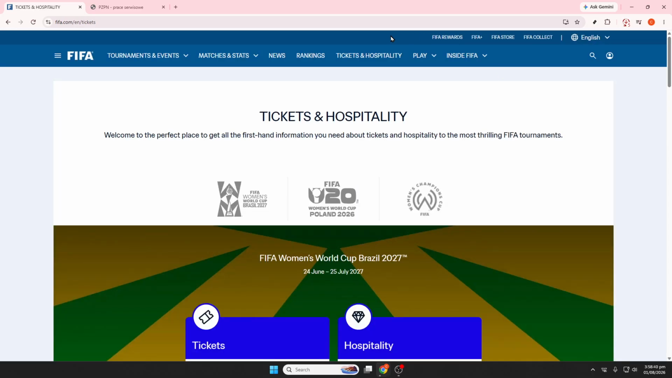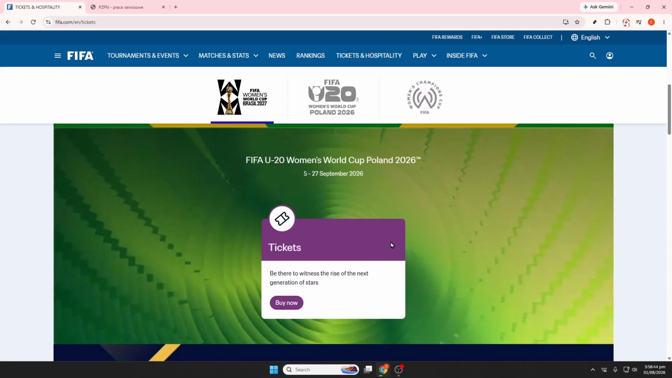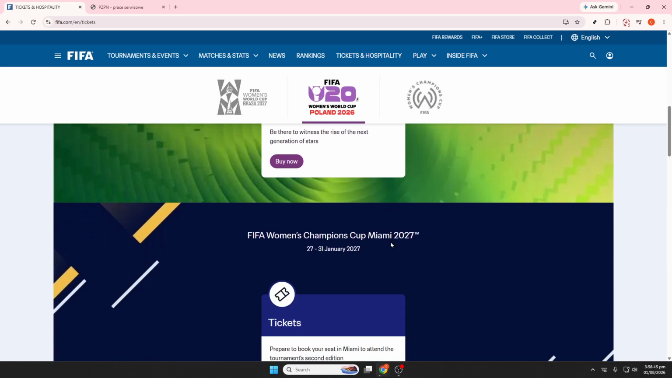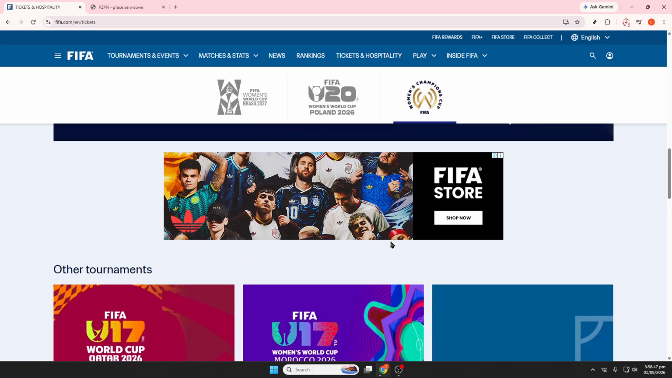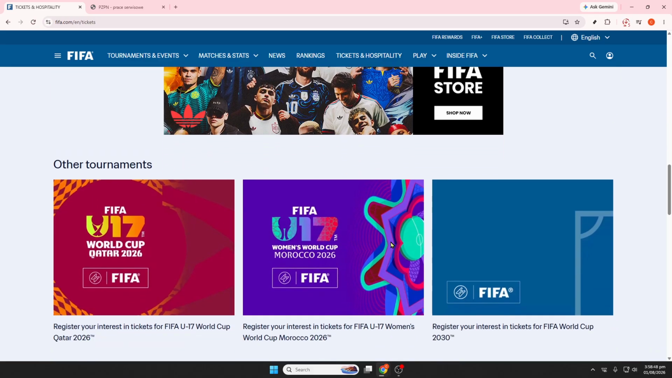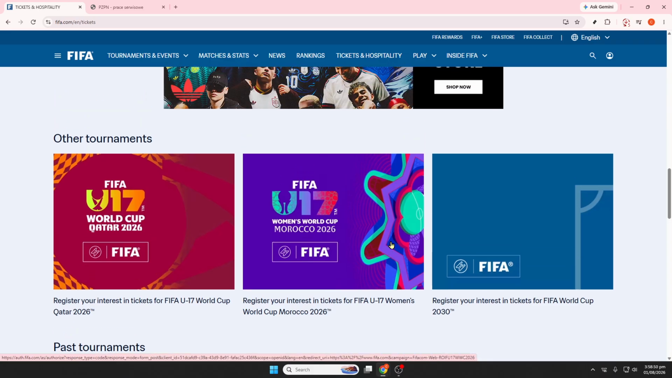Once you're there, sign in to your FIFA account. If you don't already have one, you'll need to create an account before you can fully access ticket details and purchasing options. After signing in, head to the tickets section. This is where you'll find the available FIFA World Cup 2026 matches listed. Take a moment to browse through the schedule and select the match you're interested in.